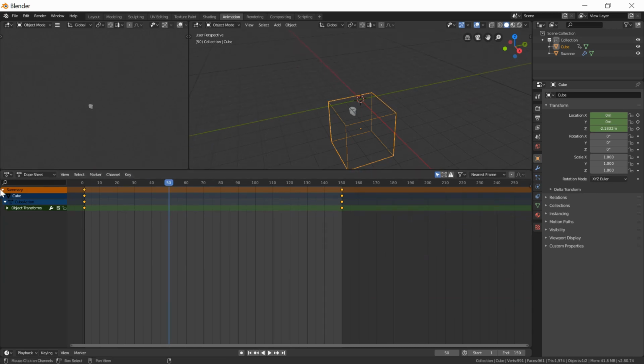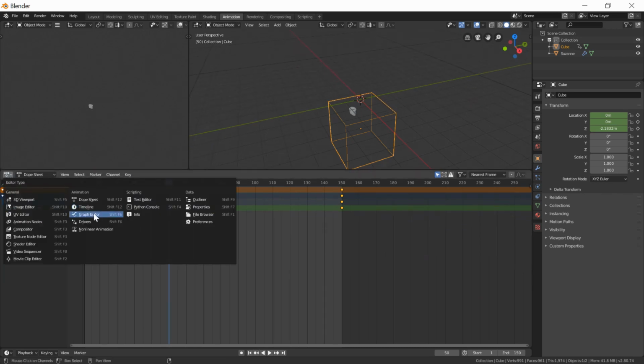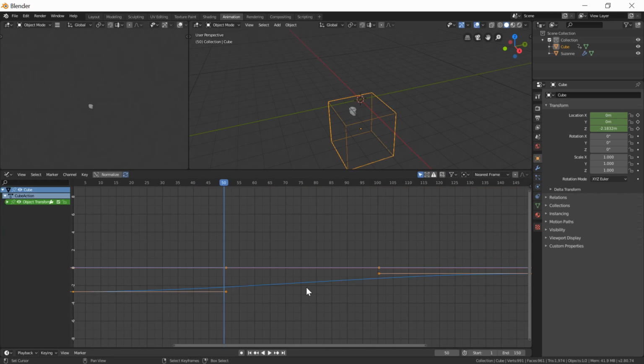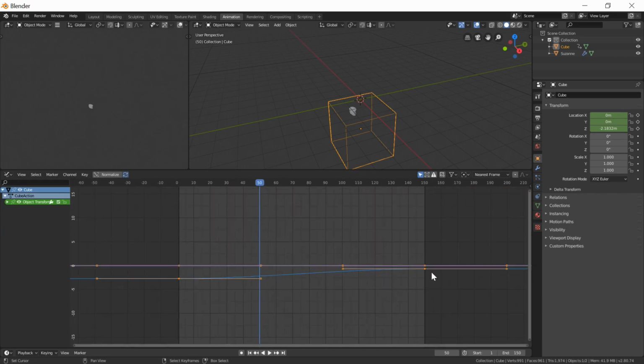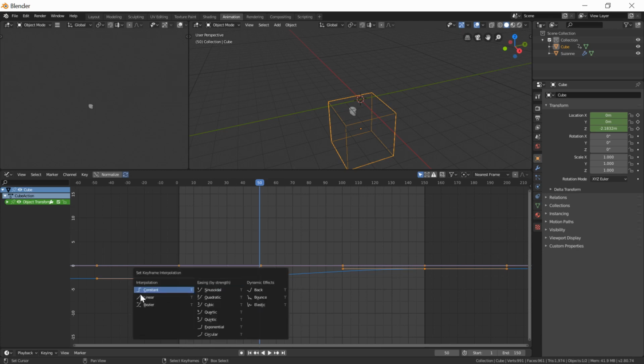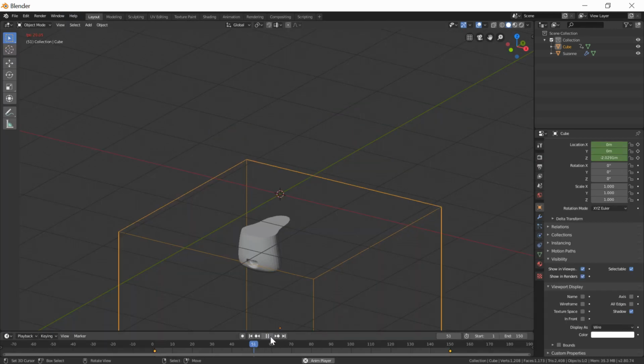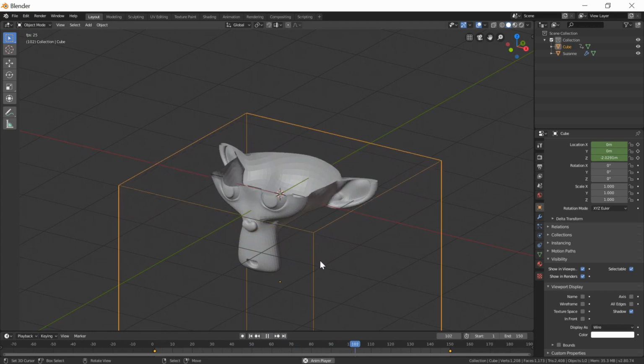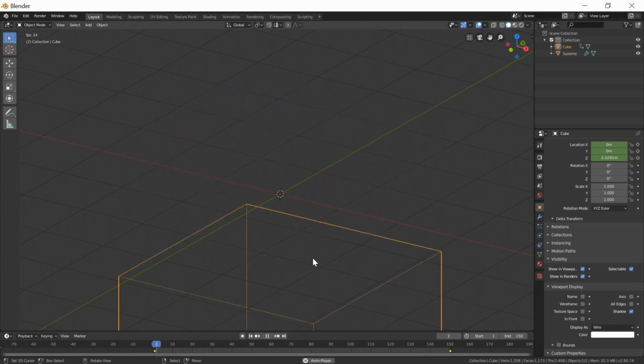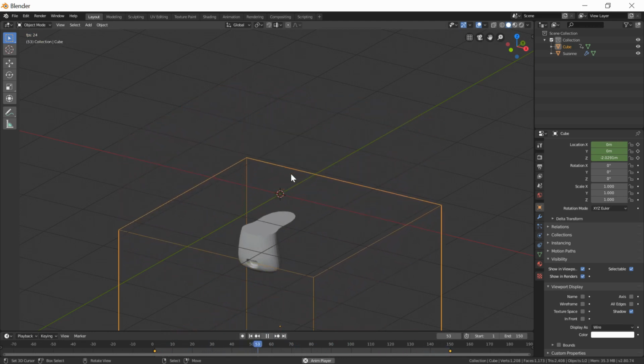Already looking pretty cool, but I don't want this ease in and ease out on the animation, so I go over here, switch this to the graph editor, and here we can see that we have this easing effect. So you select everything, A and then T, linear, and then we don't have this easing anymore, so it just has the same speed to print our 3D monkey.